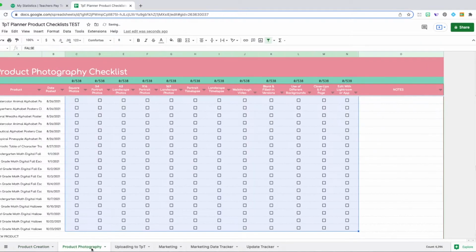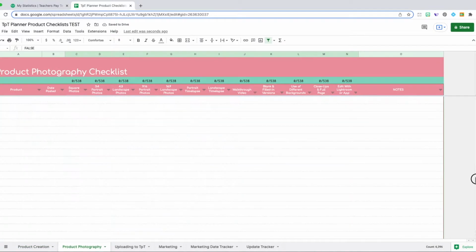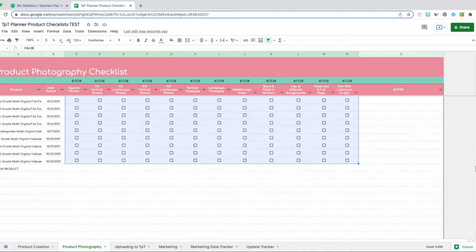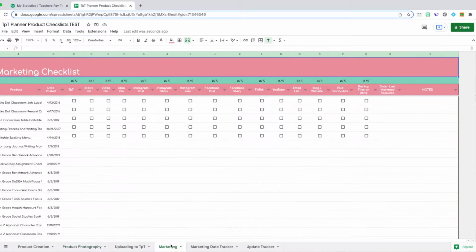All right, so now on this tab, you'll see that that new product is showing up. And you will need to insert the date that it is posted and insert checkboxes again on each one. All right, let's go to marketing, say you wanted to market on Etsy, or you just wanted to post it into Etsy as well.